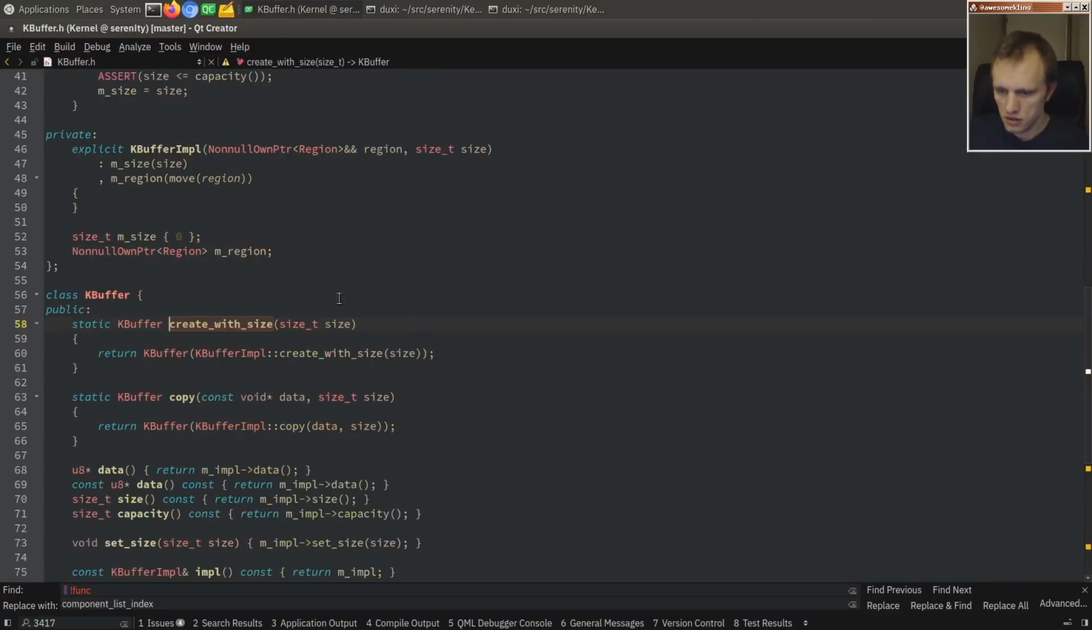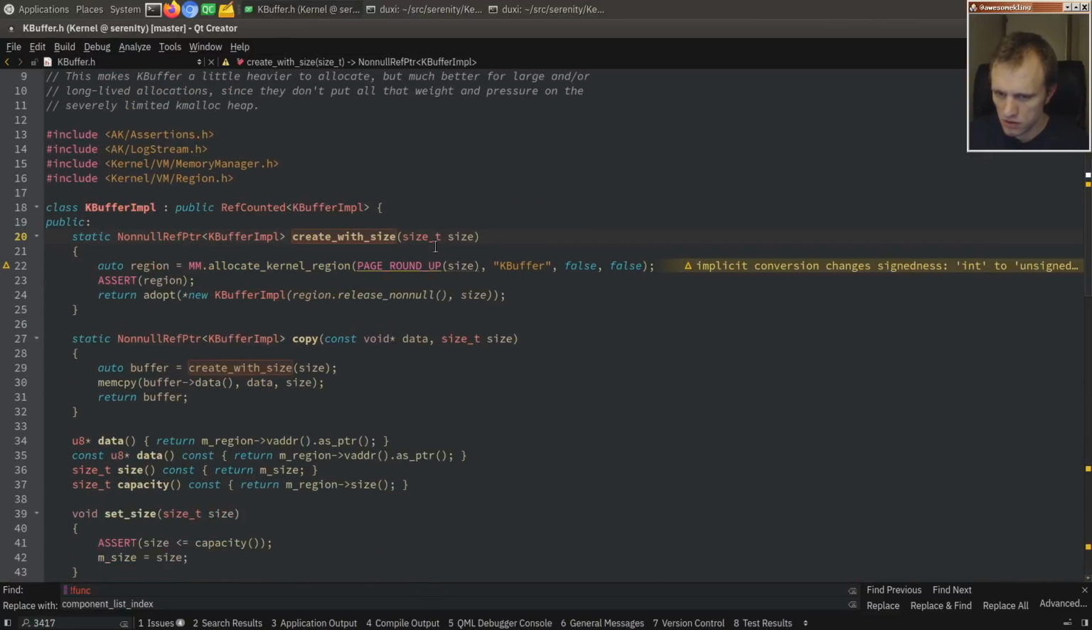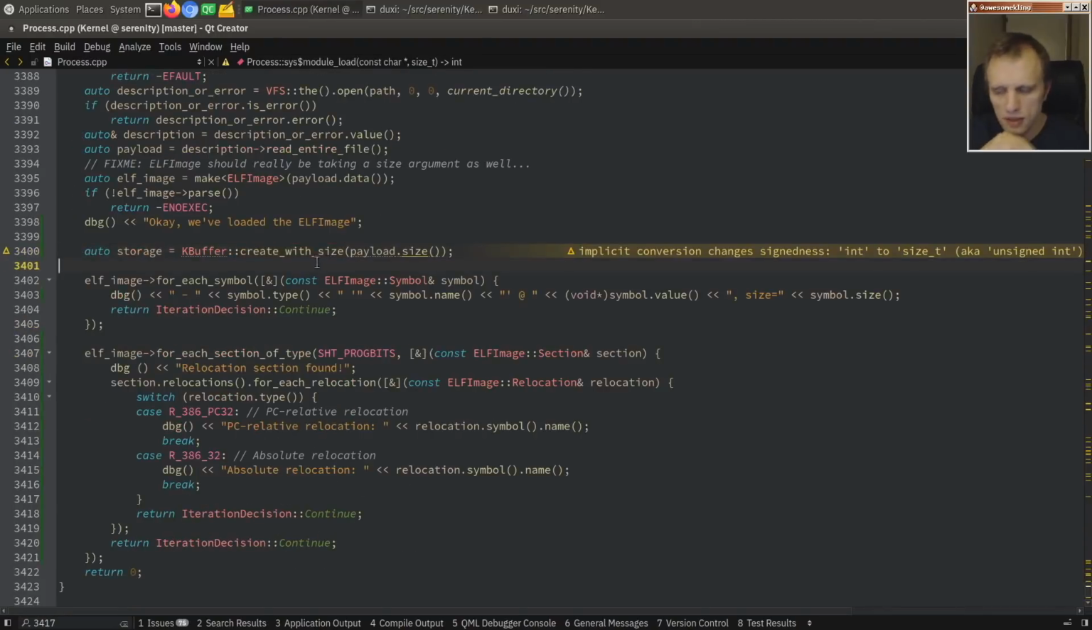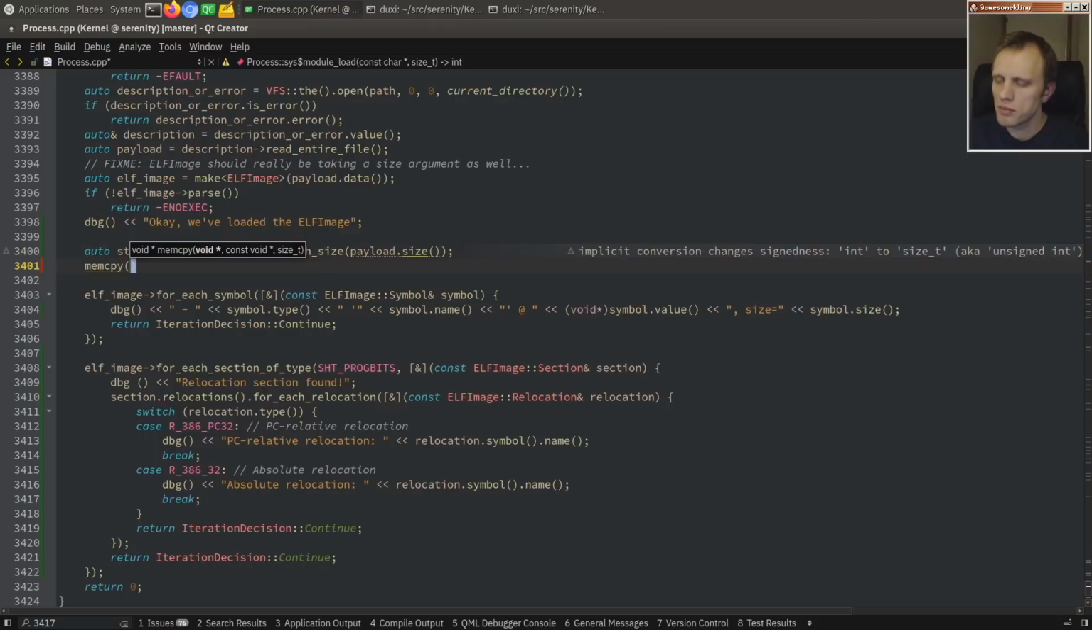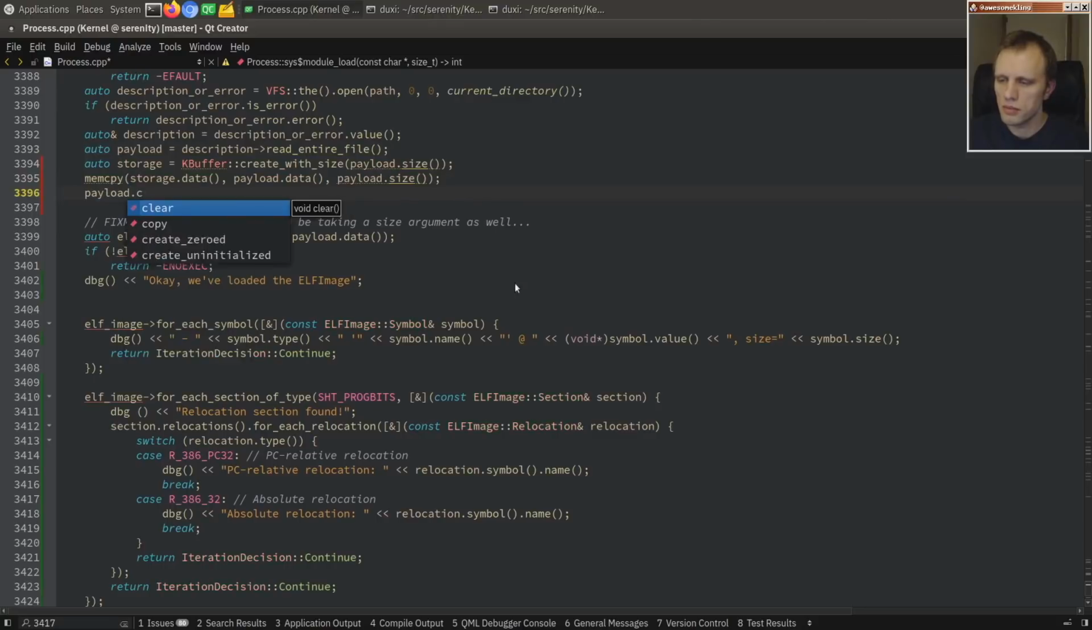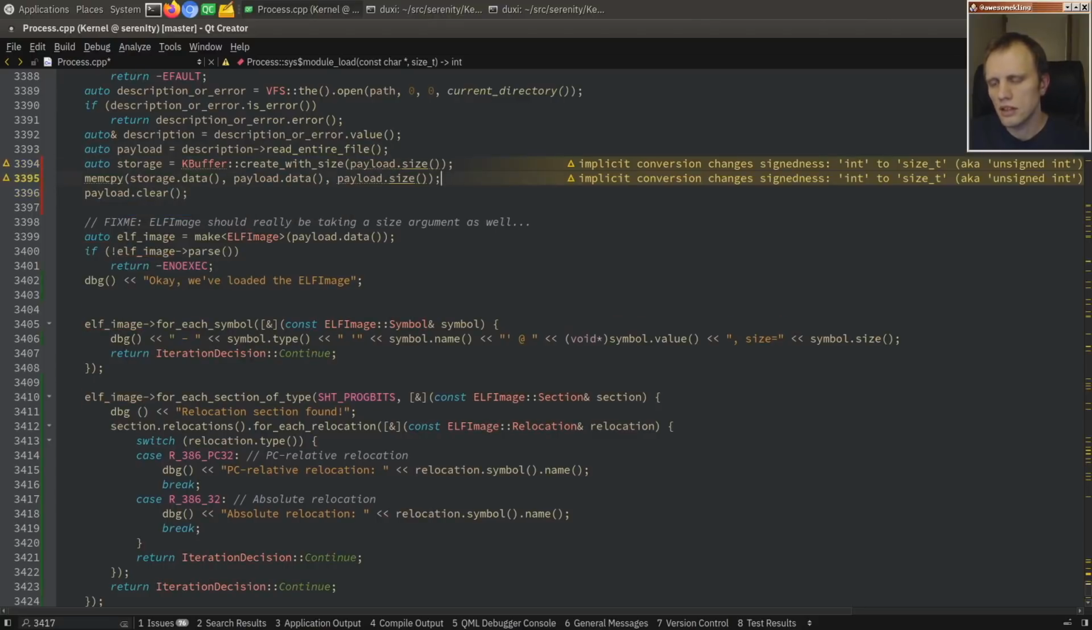Because I think you can have a K buffer with a, yeah, we still round up the actual backing region to the page size multiple, but yeah, so this is okay. So we'll mem copy everything from the ELF image payload into the storage.data, payload.data, payload.size. And then at this point we can get rid of the payload, so we'll say payload clear. And now we just have the storage here.